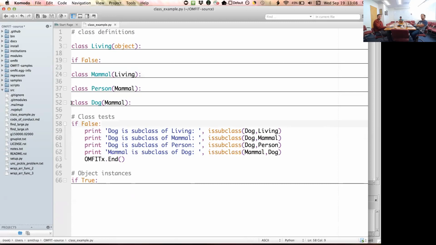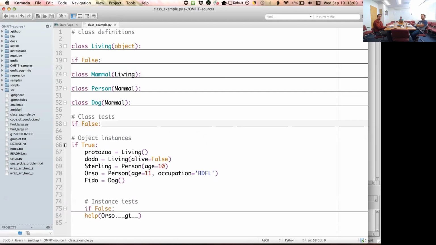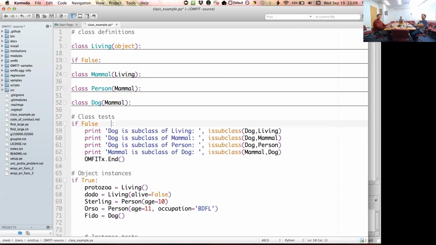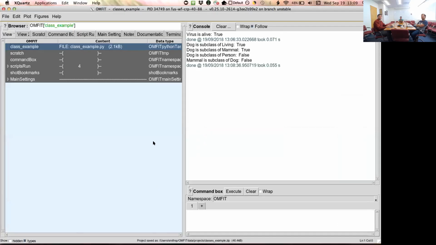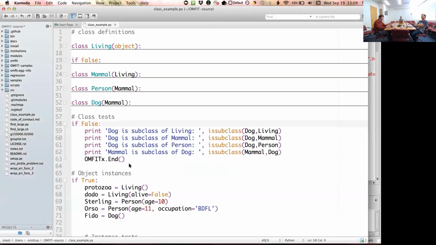And so those are just operations on the classes themselves. Then we want to look at objects that are instances of the classes. We have some protozoa, a dodo bird. We see here that dodo birds are not alive. And we have Sterling and Orso and Fido. And so we can instantiate them. Oh, my bad. Orso is alive, yes. The dodo was not alive. He's 11. Or you would have said that.